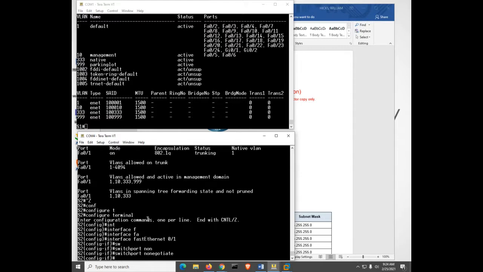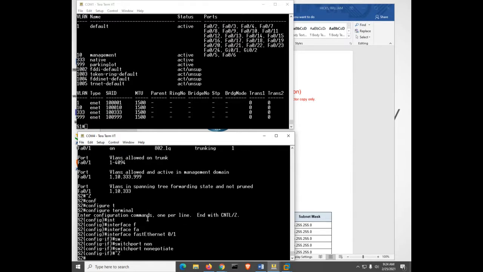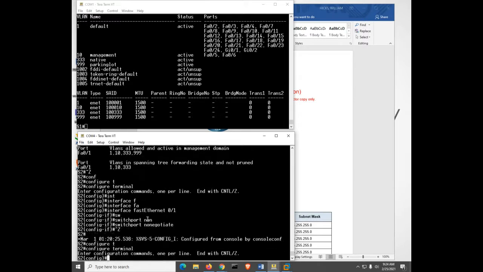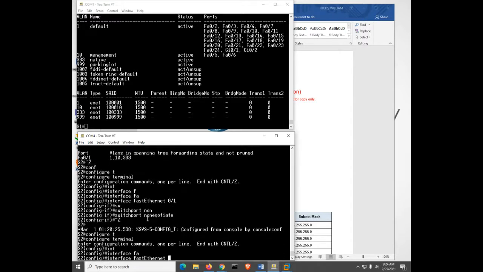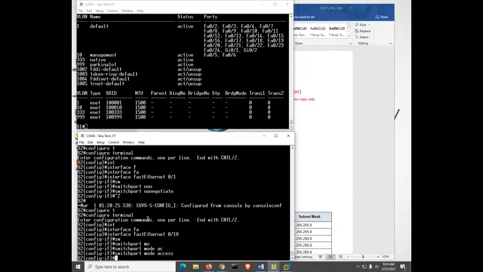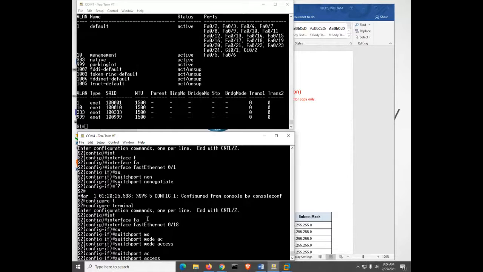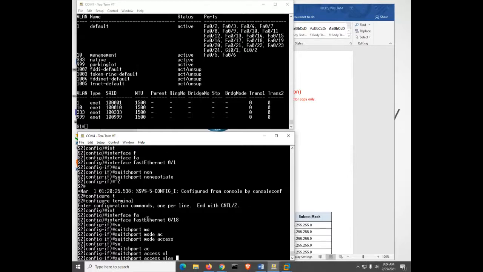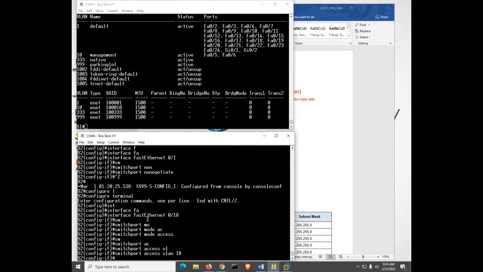Now on switch 2, it's port 18, which goes to PCB. So I'll go to configuration mode, interface fast Ethernet 0/18, switchport mode access, switchport access VLAN 10, wasn't it? Yeah, they're both 10.